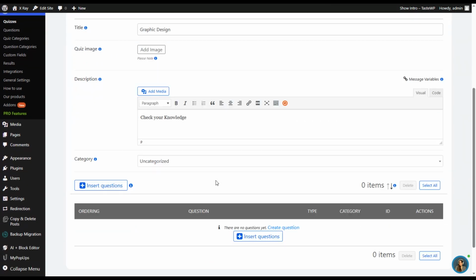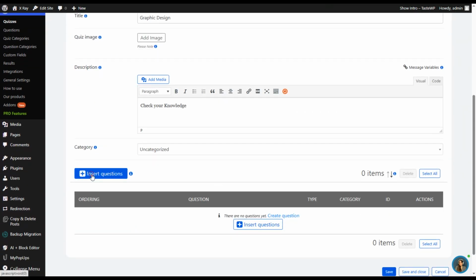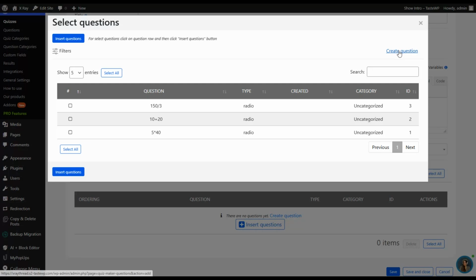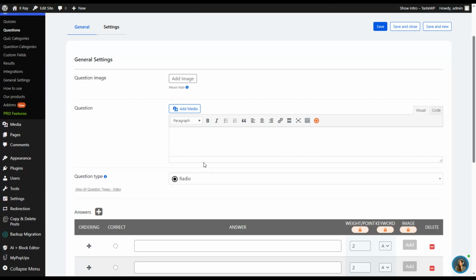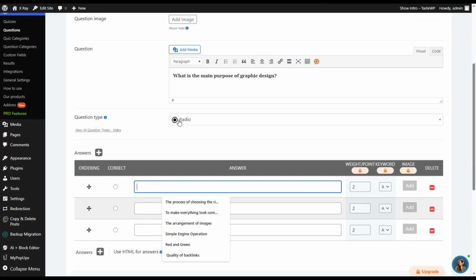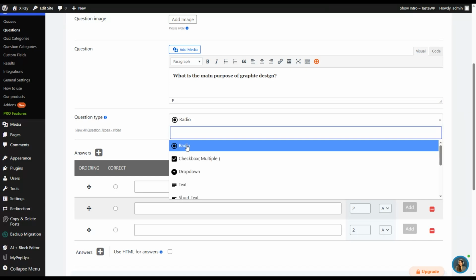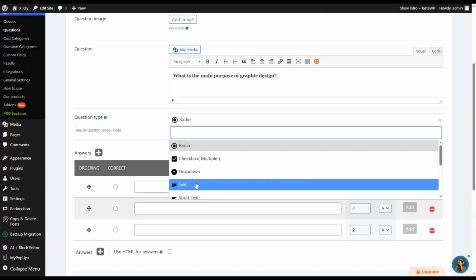And now we should add questions. We click the insert questions button, then create question, and from here create the quiz. You can choose from here the question type, whether it is radio, checkbox, drop down, text, etc.